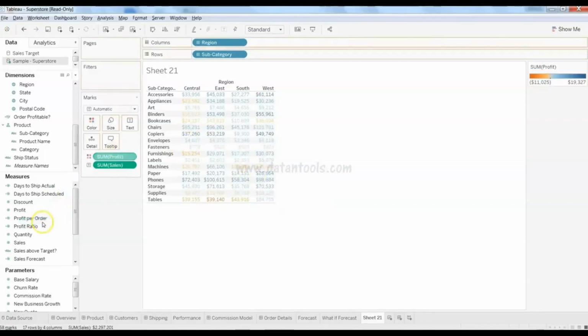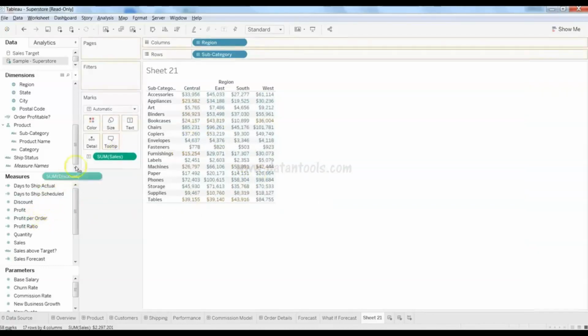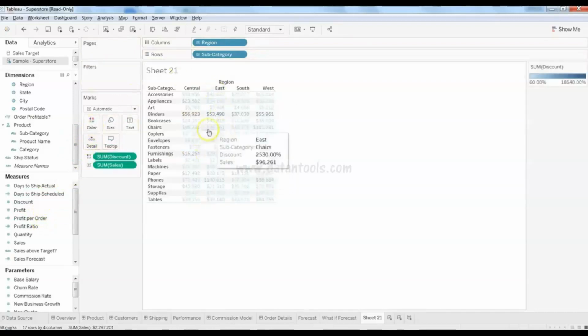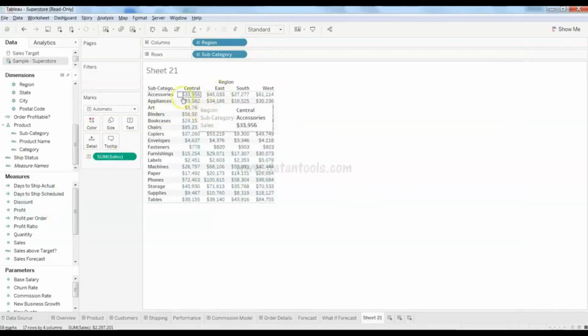You can change it to anything else like discount, just drag and drop, and you can get the information about where you are giving a very good discount. So for example, in the binders, in each region you are giving good discount. That means this is a category which I think is struggling, and that's probably why the salesperson has to give a lot of discount. So that's how you can very easily and quickly create the text tables within Tableau.